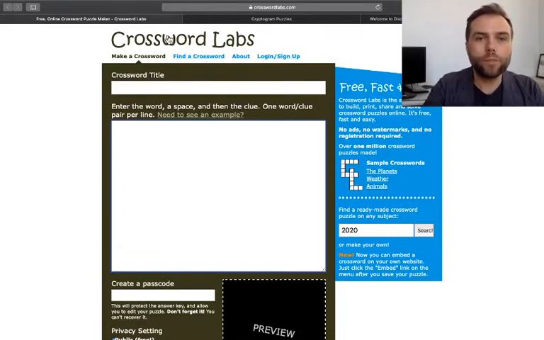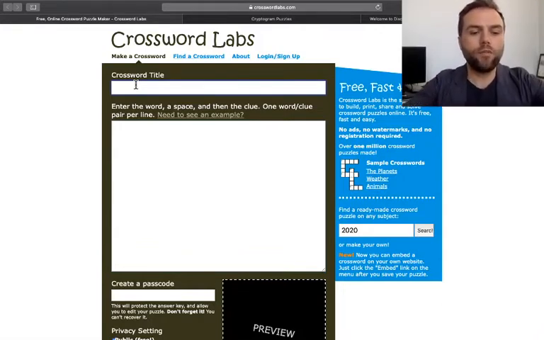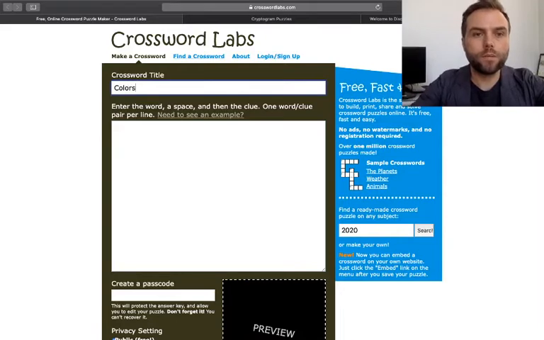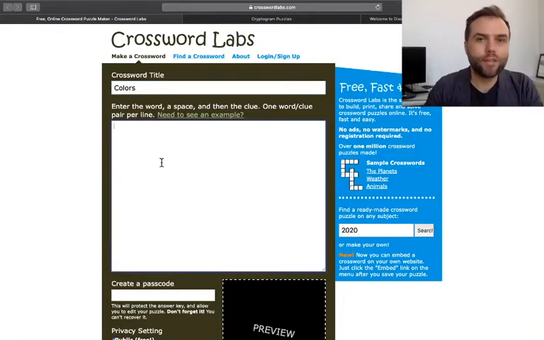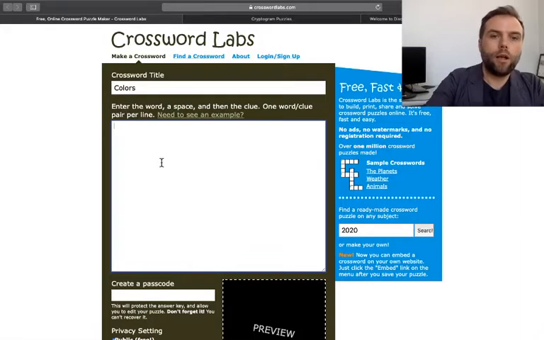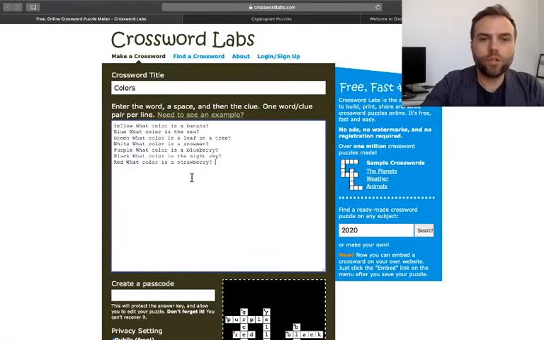You're going to see an example of a crossword in a moment. When you go to the website, you get this open page, so you can just dive straight into making something. I've already prepared some text for a crossword, so I'm going to give this the title of Colors. In this next box is where you put the answer words and the questions. You have to put the answer word first, space, and then write the question or the hint. I've prepared something already just to save time, so I'm just going to paste that in.